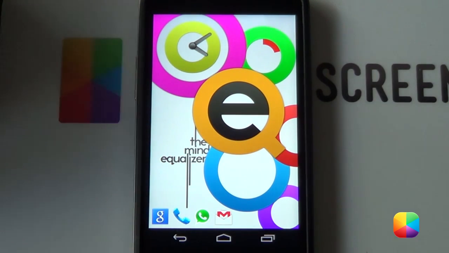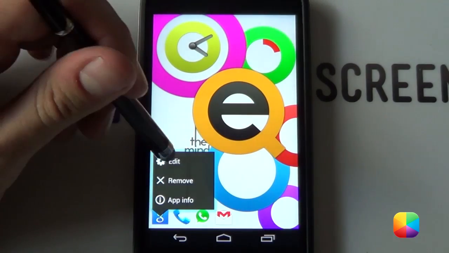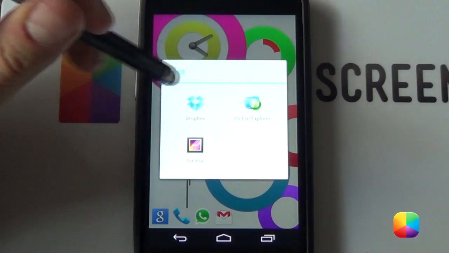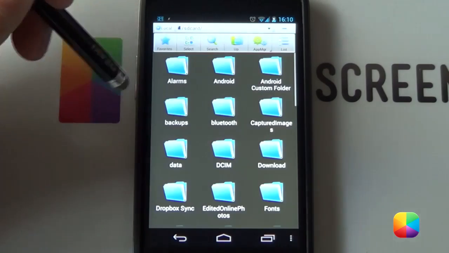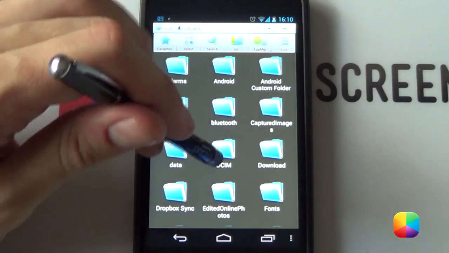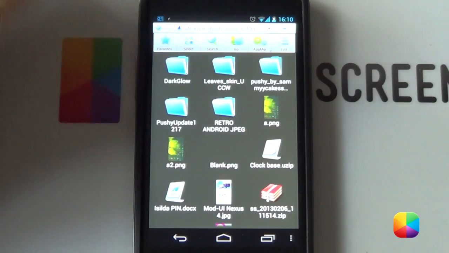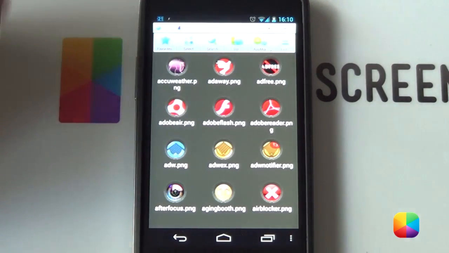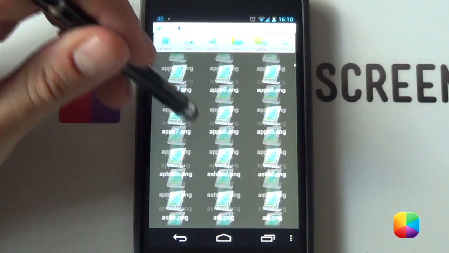Now in order to change an icon, you just want to hold down on the icon, select edit, select the icon, and then go into files. Why I say files and then into your file explorer instead of gallery is that there are so many to choose from. If you just go into your folder where you've copied them, it's just easier because they've all been labeled now for you. It also makes things a lot quicker.